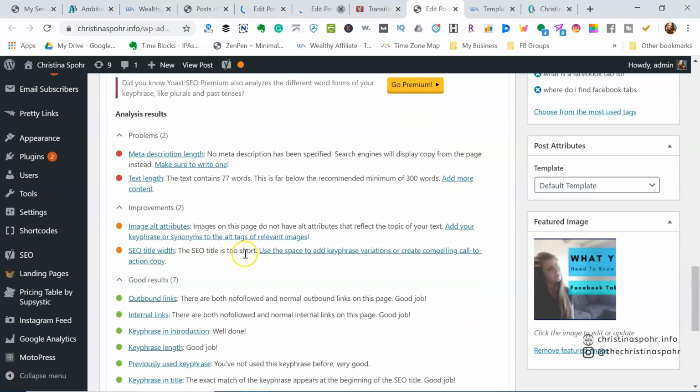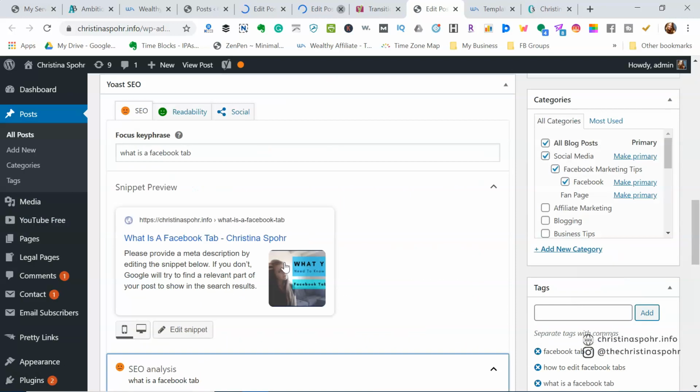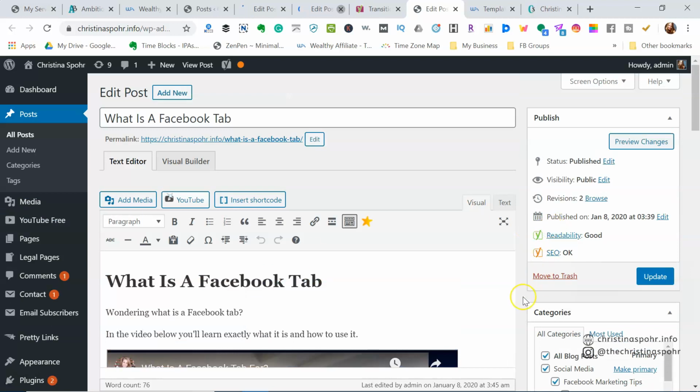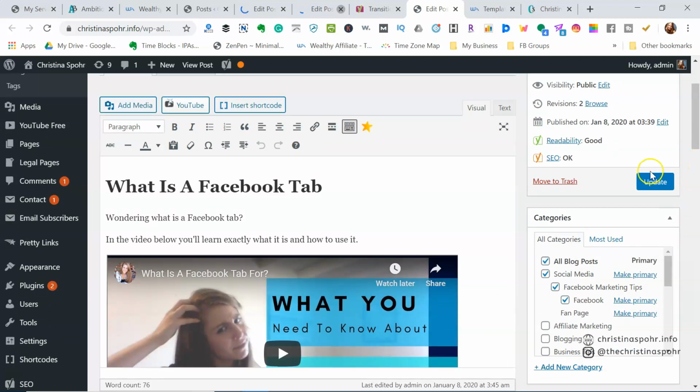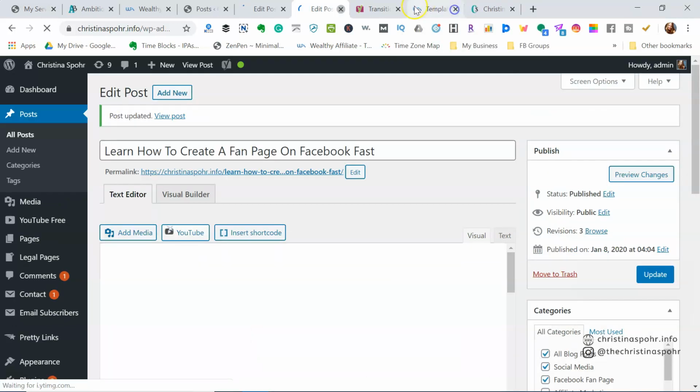The SEO title is too short. So there's a couple things that I definitely could fix in this post if I wanted to. But I'm not going to fix this post. I'm going to leave it like that because I think you got the gist of it.